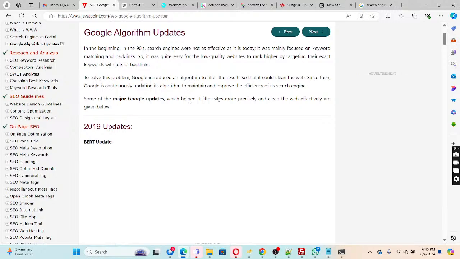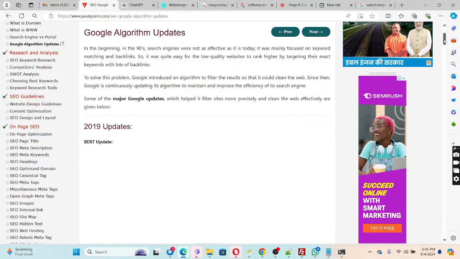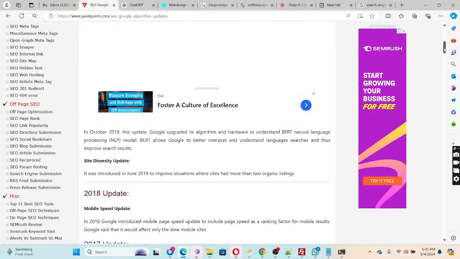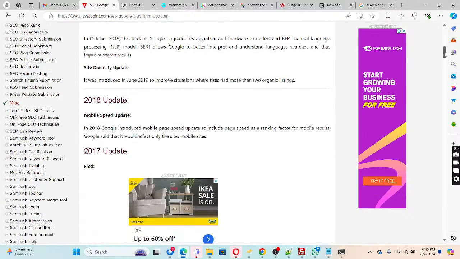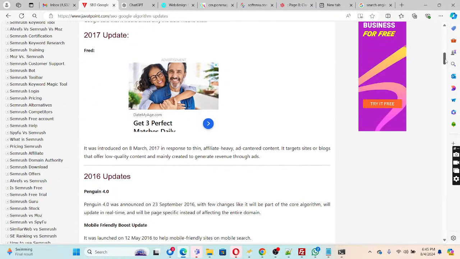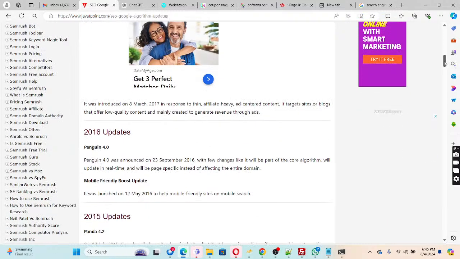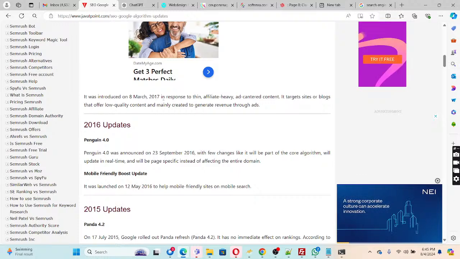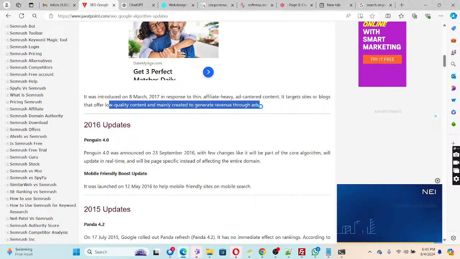Okay, so for the Google algorithm, there were multiple updates. 2019 there was an update, then 2018, and then 2017. For each update they are giving one name, and they are working on an algorithm, and it is changing the rules. For example, in 2017, in response to thin, affiliate heavy, ad centered content, it targets sites or blogs that offer low quality content mainly created to generate revenue through ads. So these are given a low priority.